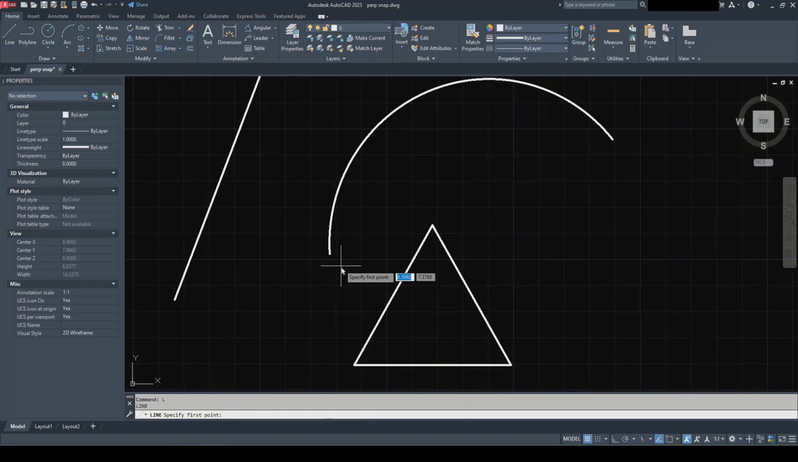And now I'm going to use the line command to draw a line perpendicular to these elements that I just drew on my screen. Make sure you have your snaps turned on. If not, you can also come to the command line and type PER for perpendicular. So here is our perpendicular line along this line here.